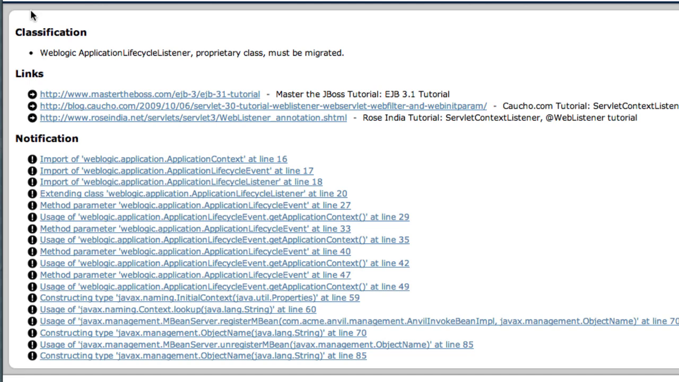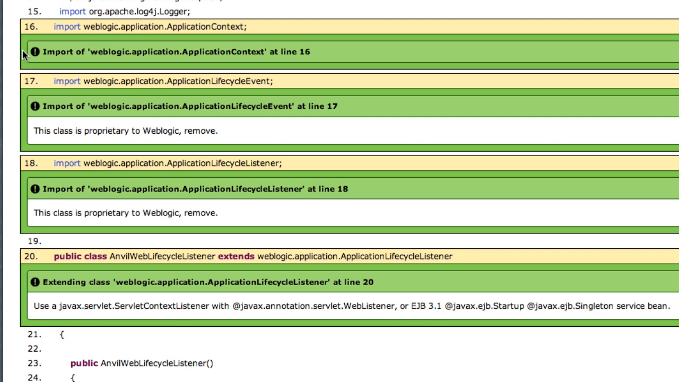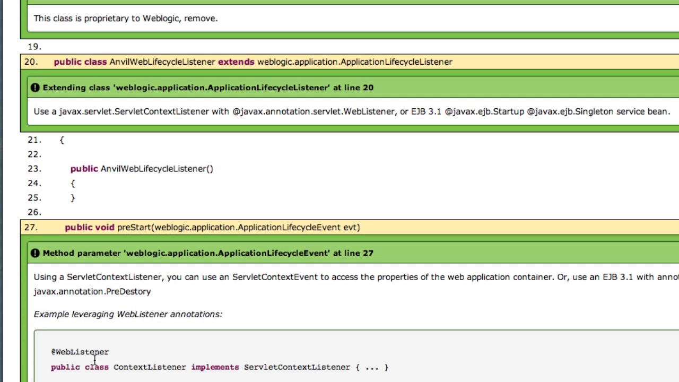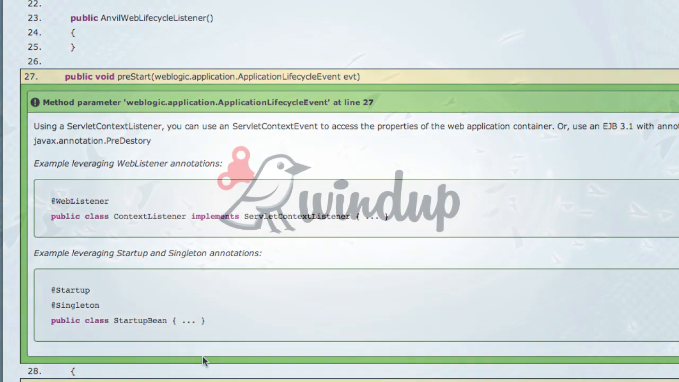The rules have classified the class itself as a WebLogic application lifecycle listener. We've also added some relevant links for migration tutorials. We've also highlighted within the source code, line by line, the vendor-specific use that we would have to migrate in order to be compatible with JBoss. In this case, you can see that we have a pre-start method that uses the application lifecycle event handler, and we have inline hints that are also syntactically highlighted to provide examples.